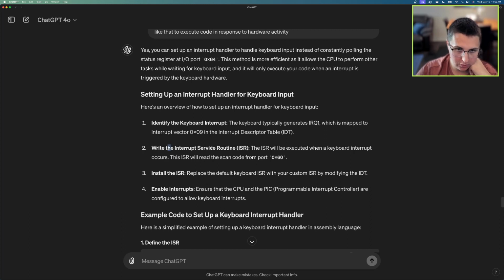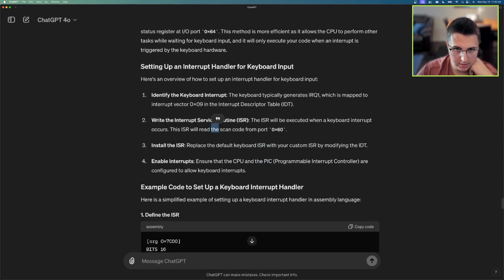Write the interrupt service routine, ISR. The ISR will be executed when a keyboard interrupt occurs. This ISR will read the scan code from port 0x60. Okay, so maybe keyboard interrupts occur for all sorts of things, but okay, we'll see. Install the ISR. Replace the default keyboard ISR with your custom ISR by modifying the IDT. Okay, again, these are words that have limited meaning to me.